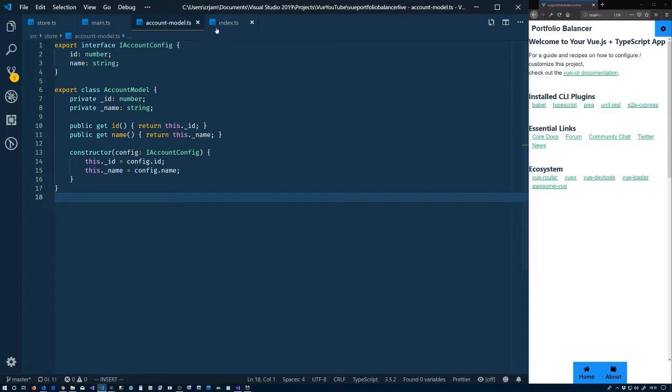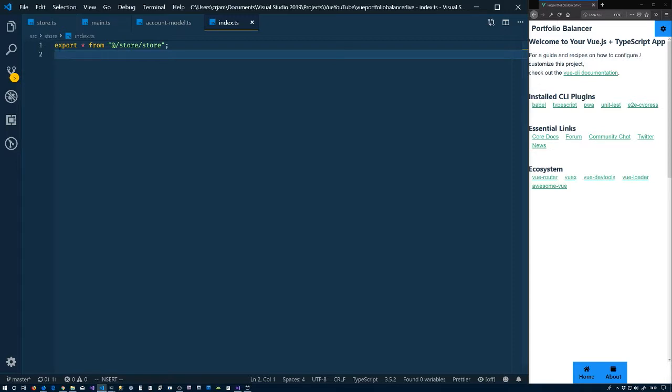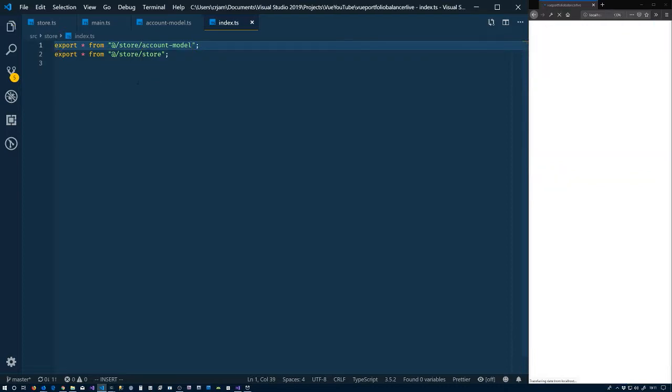A recurring theme for all this is going to be going back to this index file here and just keep adding things to it. So we now need to export star from ./account-model. So now we have that exported.